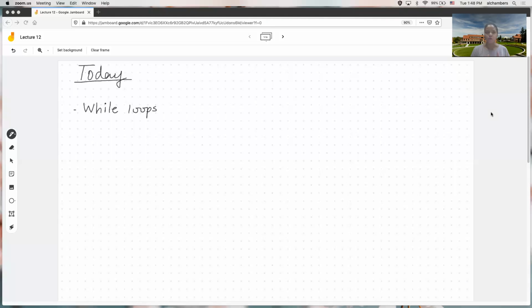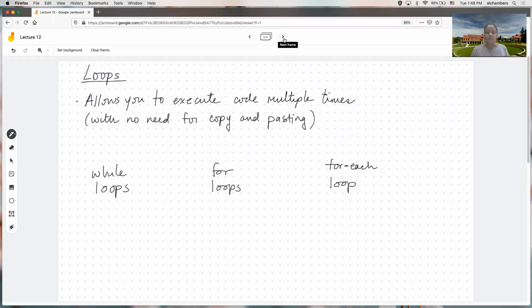Sometimes, however, you want to execute a piece of code multiple times, and you want to do that without having to copy and paste, which, as one of the themes so far in this course, is usually a bad idea. So that's where this idea of loops comes in, and the very first loop we're going to look at is the while loop. So what do loops let you do? As I said, they let you execute your code multiple times.